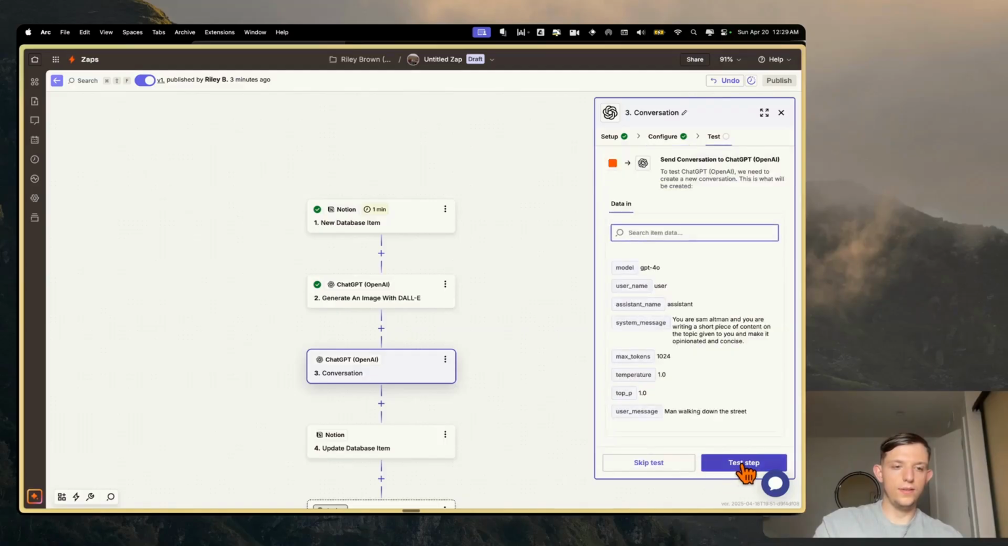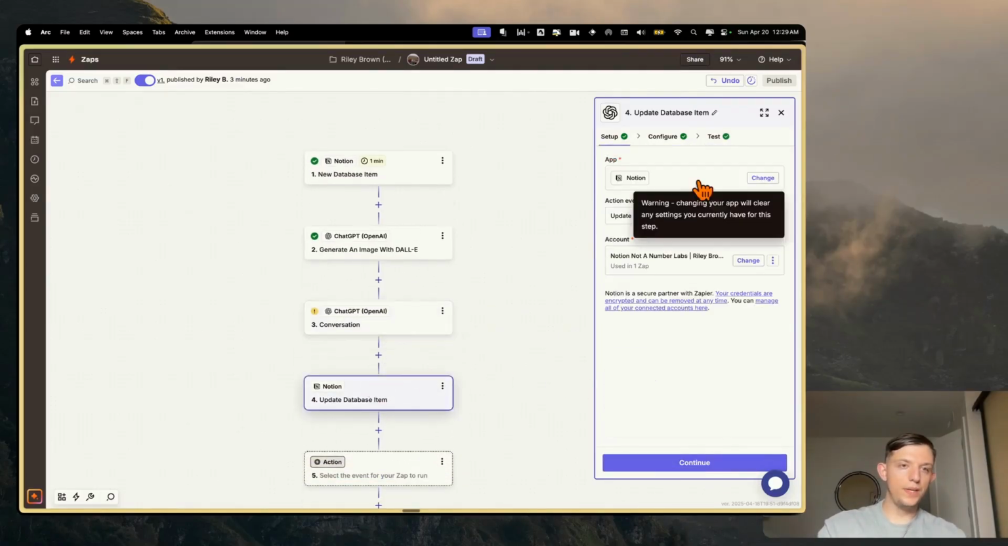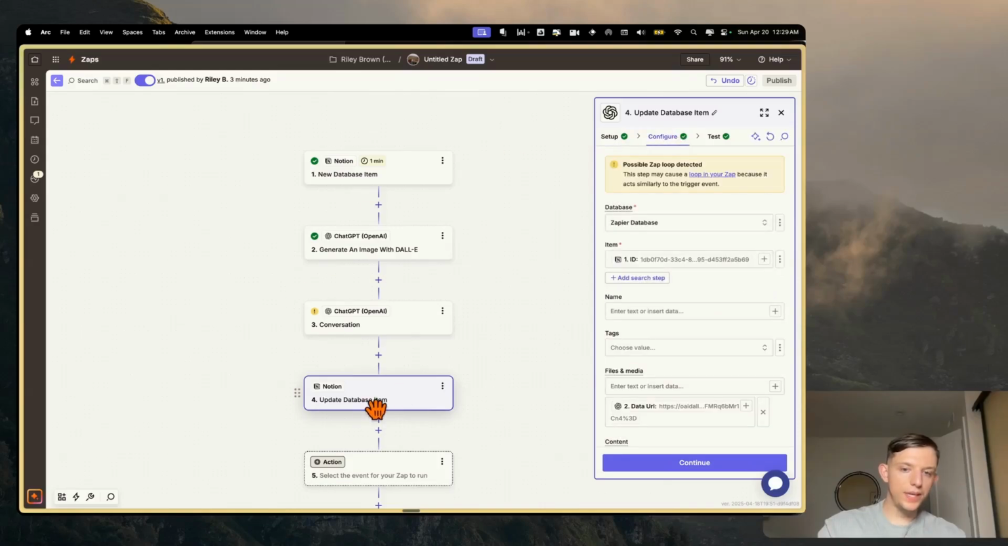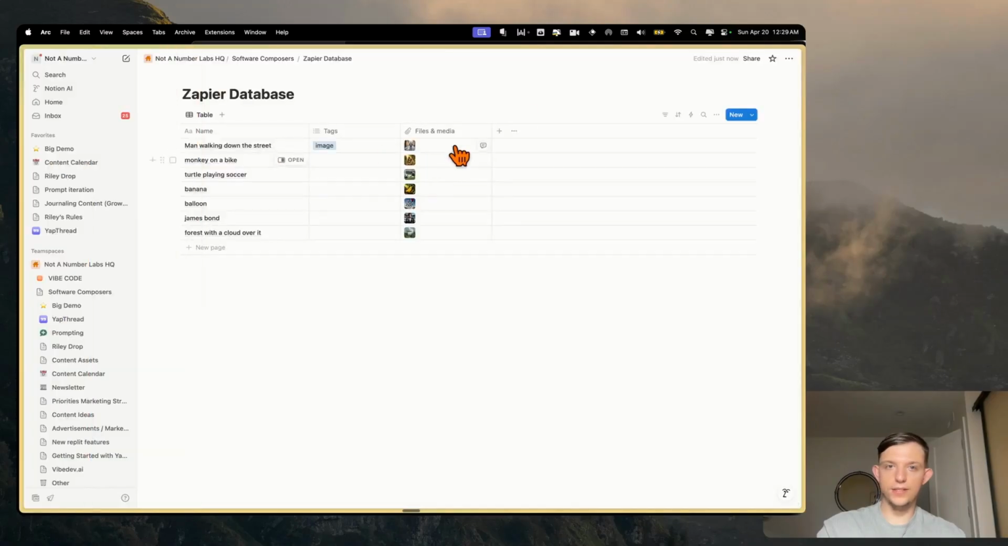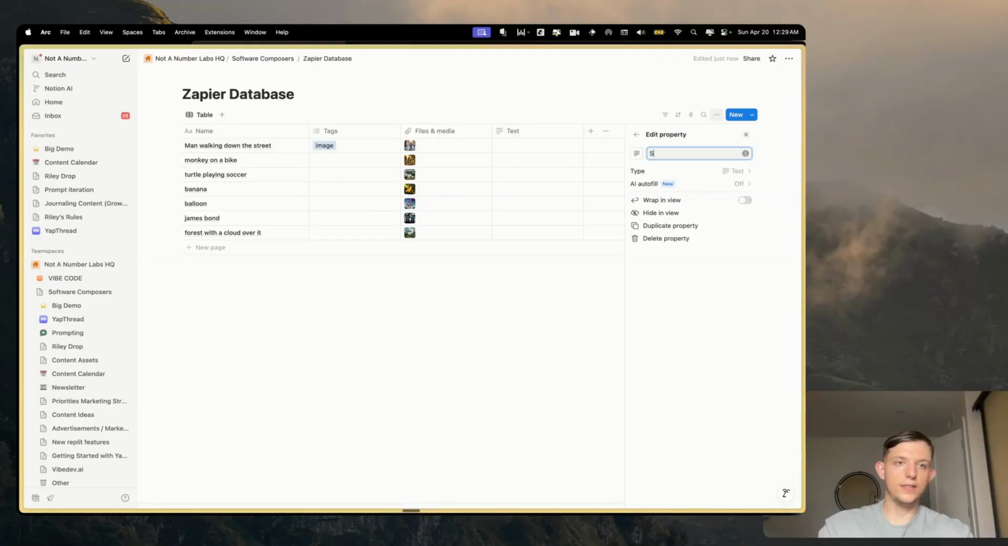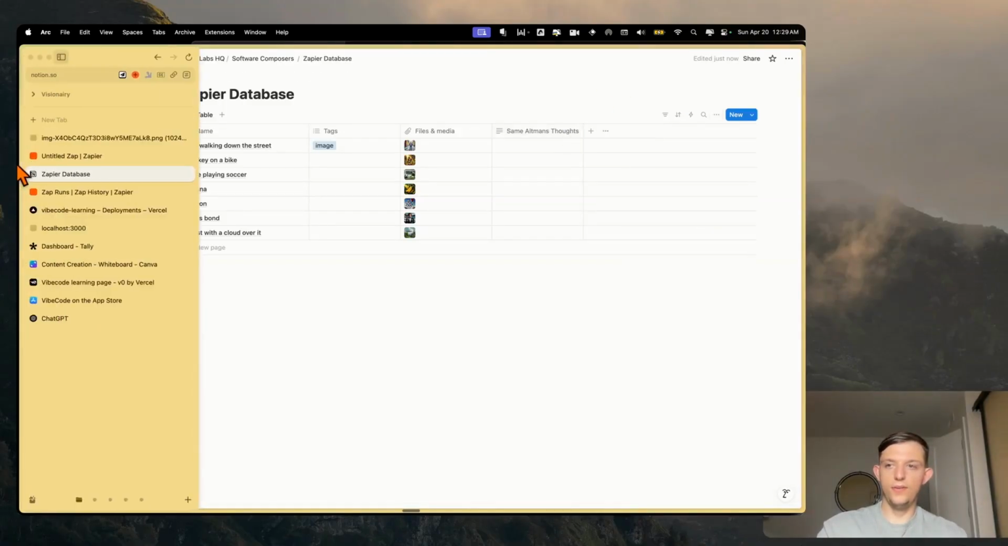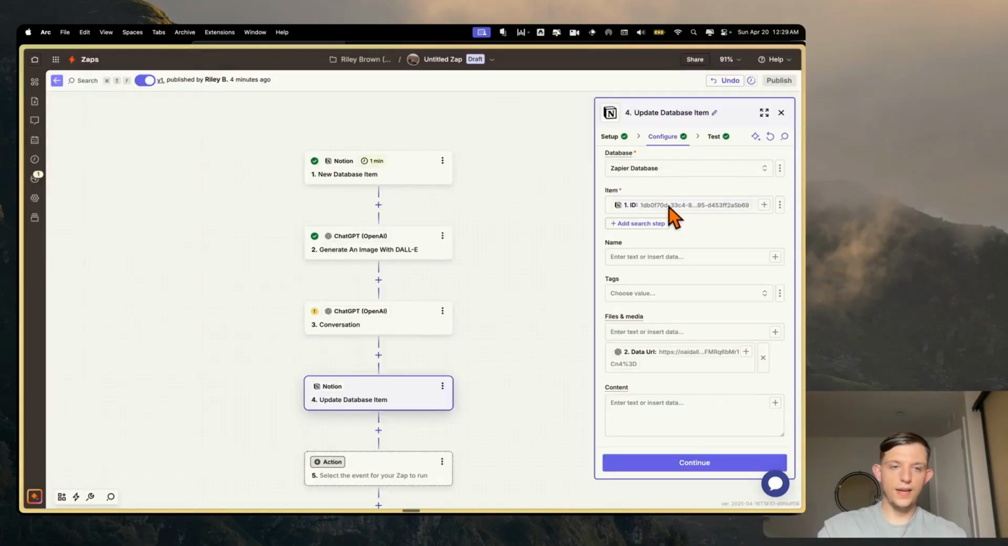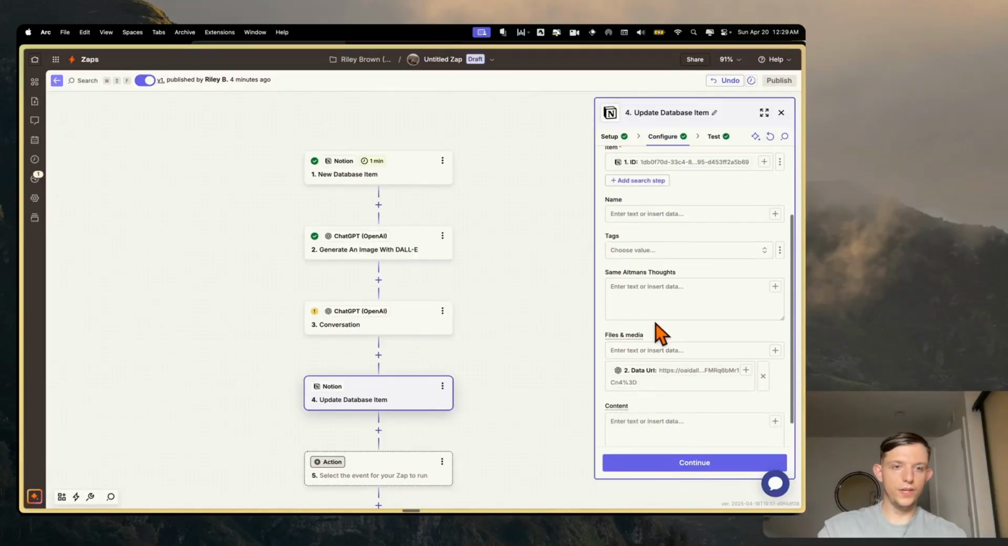And so here we are now, and when we do the update item, once we update the Notion database, we're going to add a field in the Zapier database. We're going to make this text, and we're just going to call it Sam Altman's thoughts. And now we can go back to Zapier and refresh these fields. There we go, Sam Altman's thoughts.